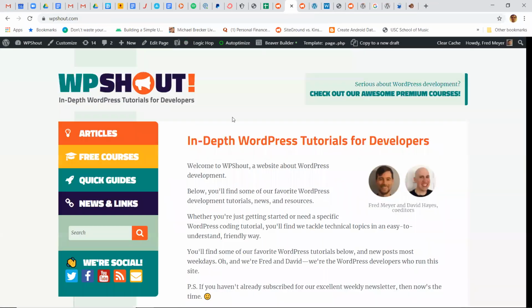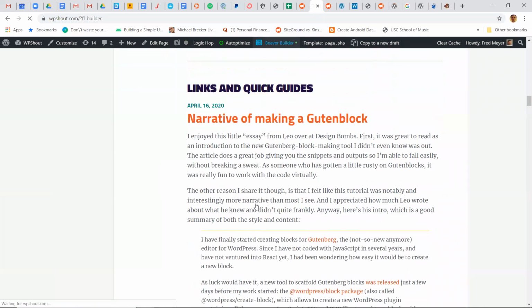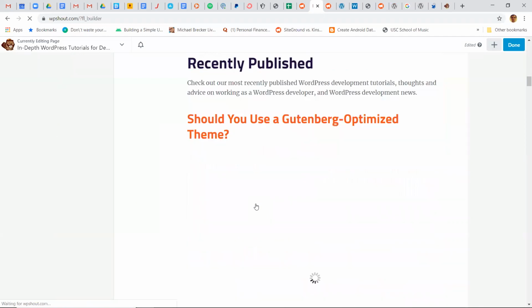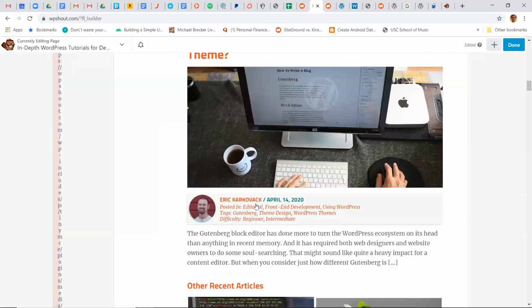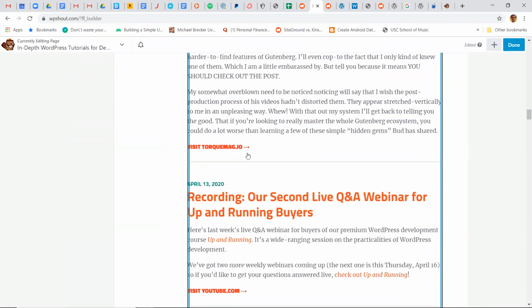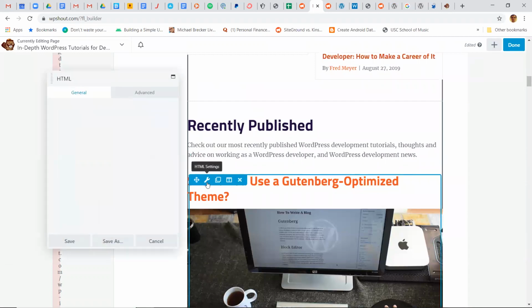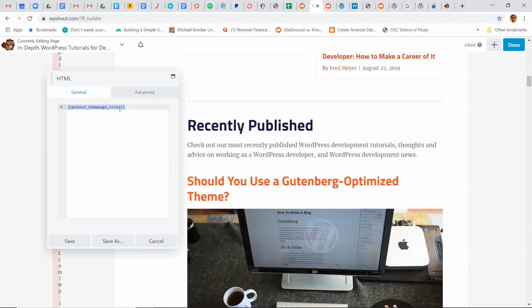And then the thing I was telling you guys about WP Shout, let me just show you that. So this entire homepage scroll is our 5 most recently published articles, and then chronologically our recent quick guides and links. Well, you can't do all that in Beaver Builder. It's too complicated. So I just registered a shortcode called WP Shout homepage scroll, which defines in PHP everything that I want this section of the page to do.